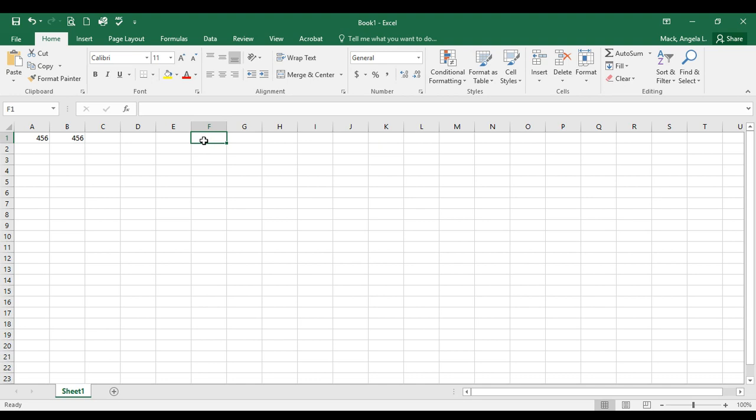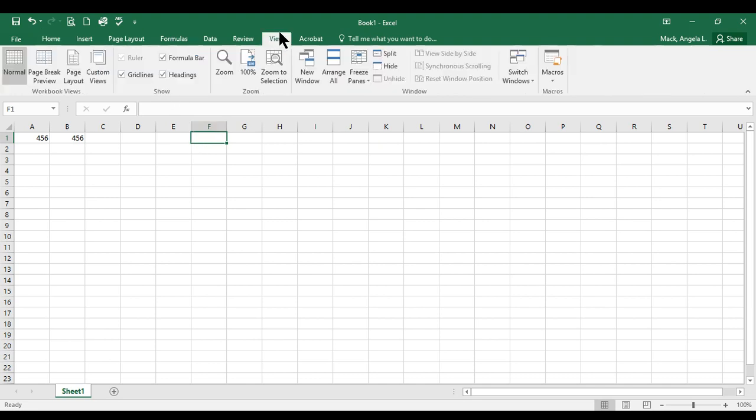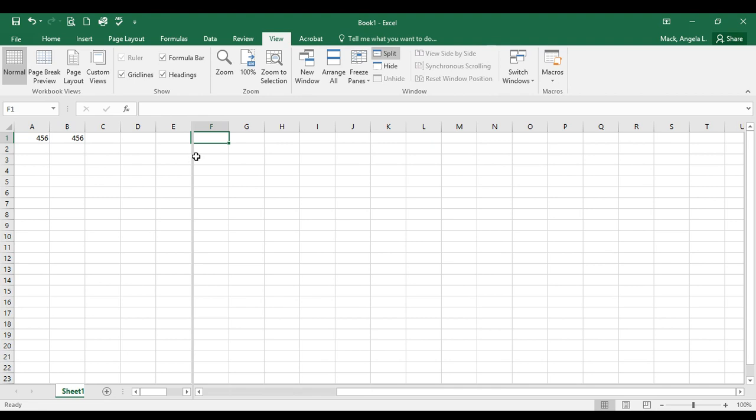On the View tab in the Window group, click Split. Notice that your screen splits vertically in two different panes.